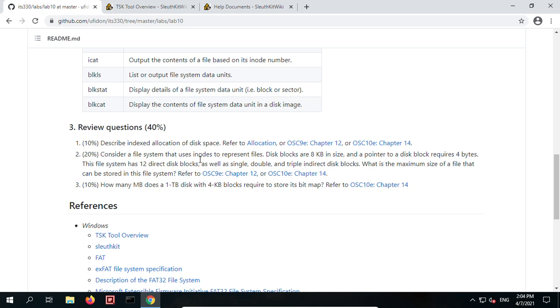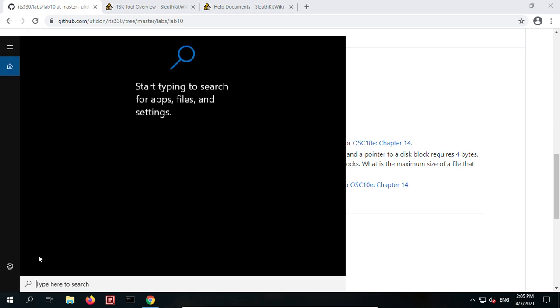Question 2: consider a file system that uses inodes to represent files, where disk blocks are 8 kilobytes in size and a pointer to a disk block requires 4 bytes. We have discussed these two questions during the lecture, so now let's solve them. The file system has 12 direct disk blocks, as well as single, double, and triple indirect disk blocks. It asks what the maximum size of a file that can be stored in this file system is. For reference, you can check the textbooks. So now let's do it in Python.